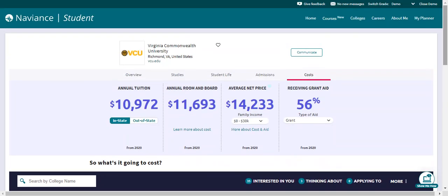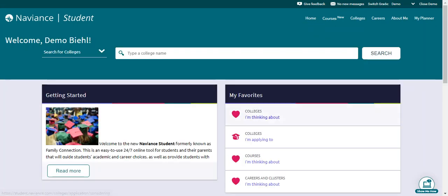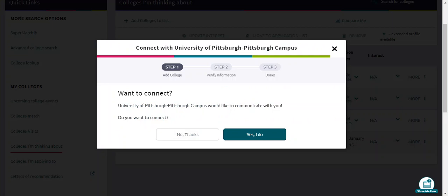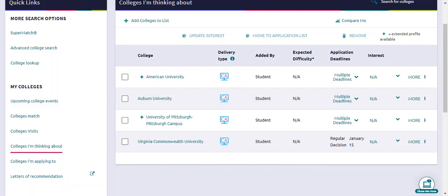If you go through this and you're like, wow, I really think VCU might be for me, I want to keep looking at it, there's this tiny little heart. You can click on it and it'll put it in your list. So when you go back to the beginning and you click on the colleges I'm thinking about, I've used this tool several times. Sorry about that. You can see that VCU is now on my list.